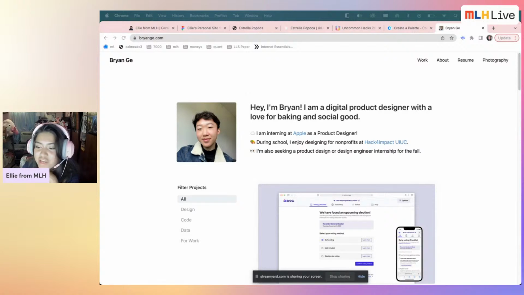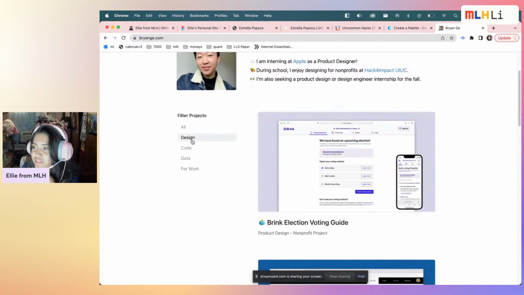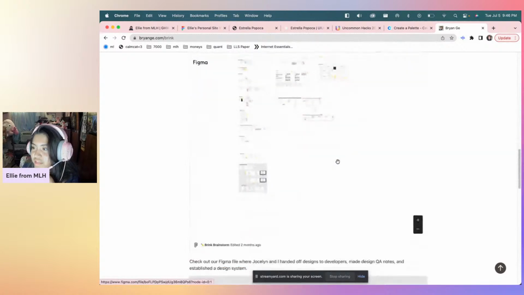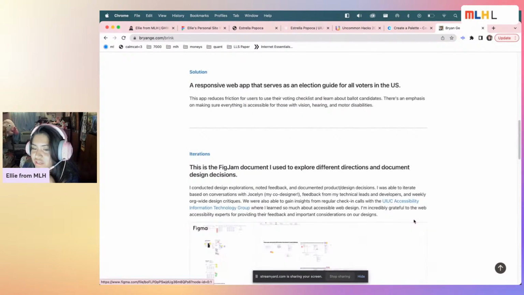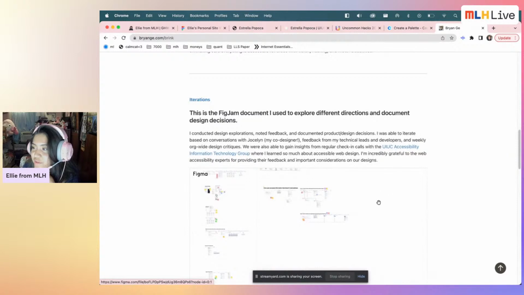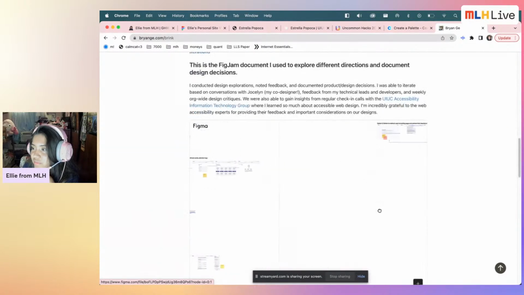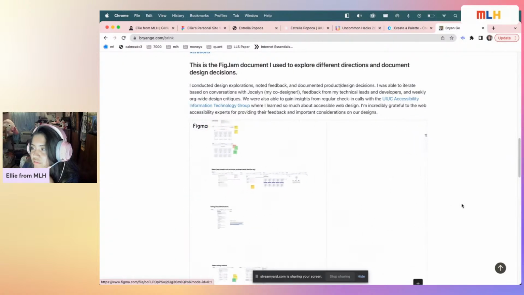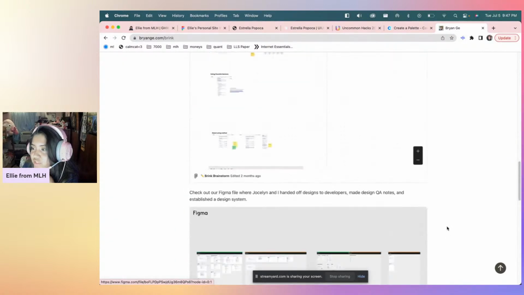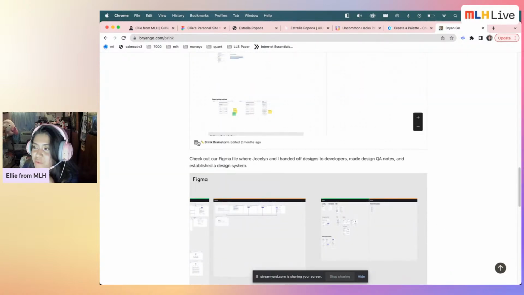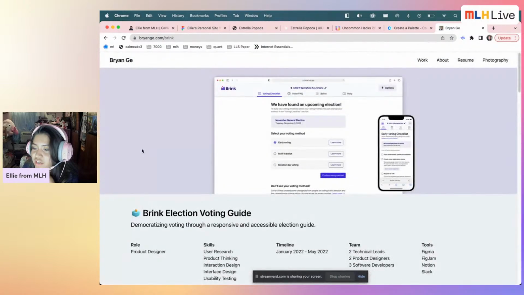I think my internet is better now, so I guess we can go through it a little bit more, but this is the design he did for Brink. Look, guys, I want you all to look at this stunning Figma. It's insane. Brink design's amazing. Yes, Brink is one of the nonprofits we also worked with at Hack for Impact. It's really great. He did amazing.